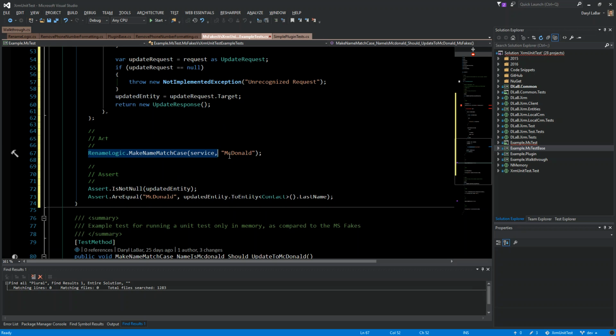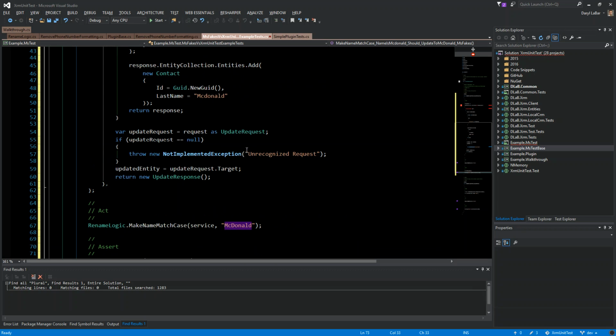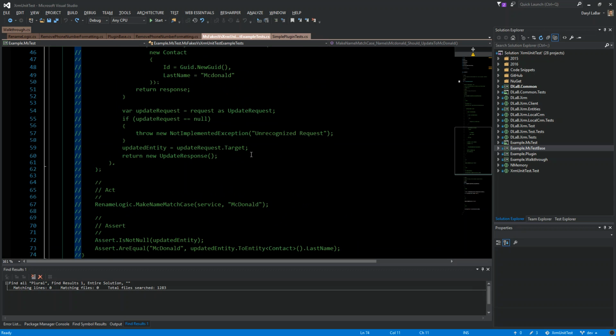So now we have our actual act. It goes off, it does the make name match service, the capital D in McDonald. It'll go through and assert, yes, it is not null. So we actually did get an update statement that came through. And then it makes sure, okay, is that actual update value the last name McDonald, with the capital D? If it is, it's great. If not, then we have an error, right? So that's how you do it using MS Fakes.